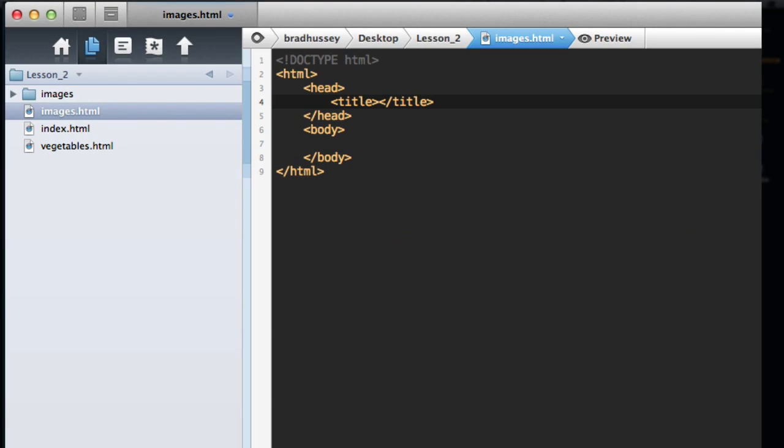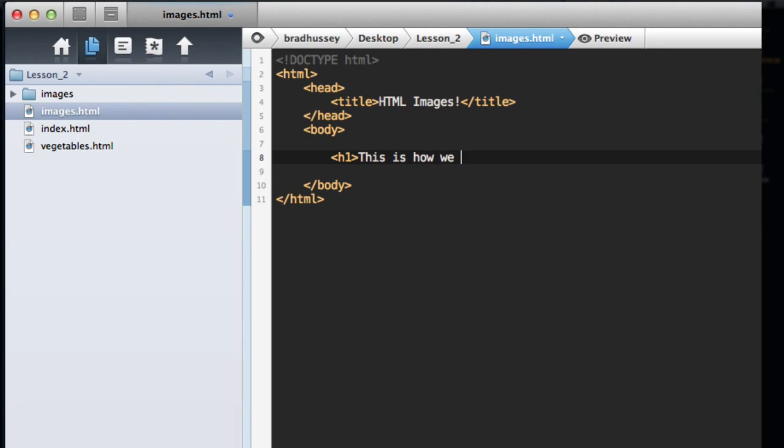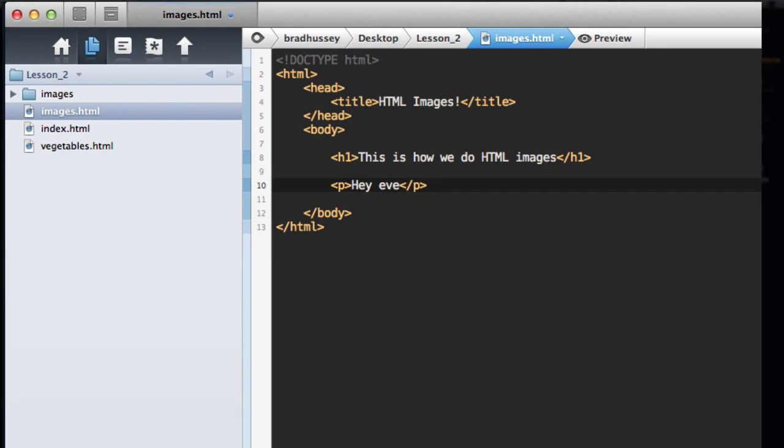Let's give this page a title of HTML images. Within our body tag, let's add a little bit of text. Let's put a level 1 heading and say, this is how we do HTML images. And then let's put a paragraph tag just to use a little bit more of the HTML we've learned previously. Hey everyone, check this awesome image out.